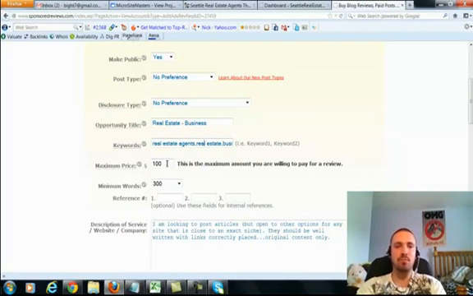Maximum price $100. I probably wouldn't pay that much for one post unless it was a very high page rank link from a very relevant site. So I just do that just in case. But generally, I'm spending $10 to $20 for a post, depending on the quality. Alright. Minimum words, I say they gotta do a minimum of 300 words.